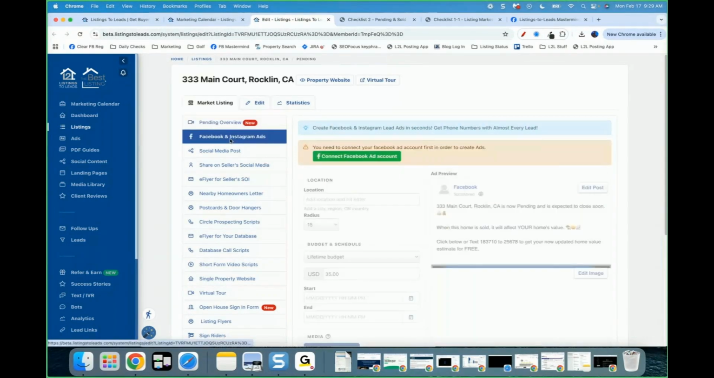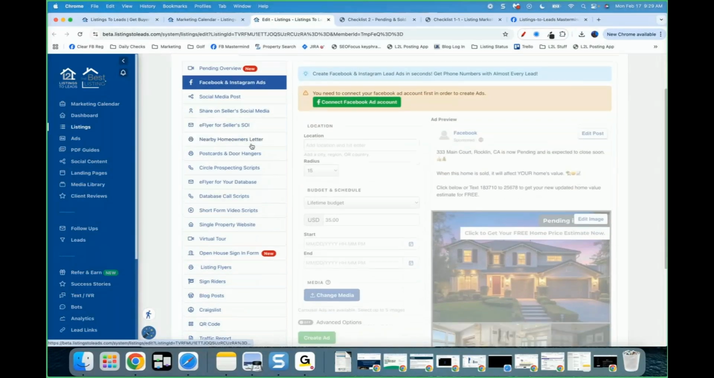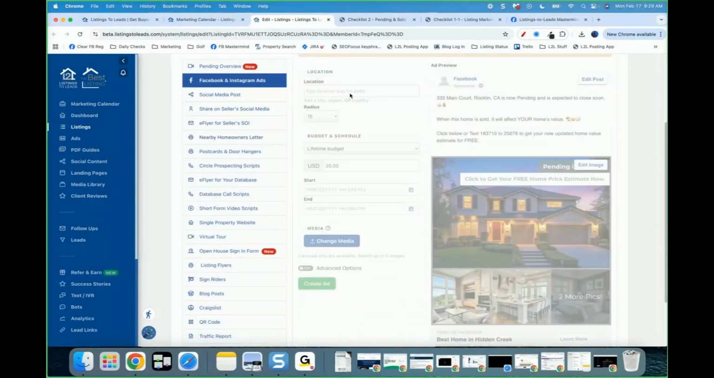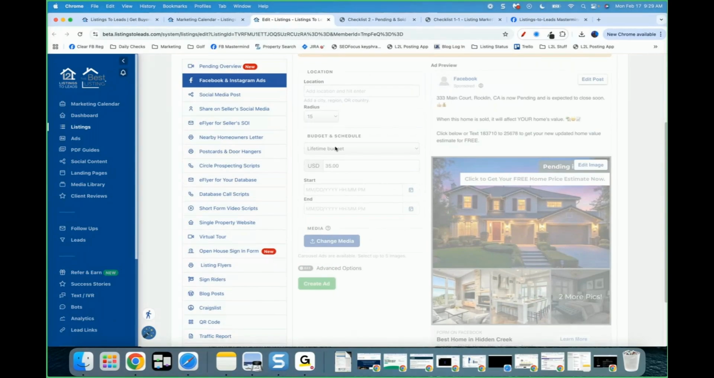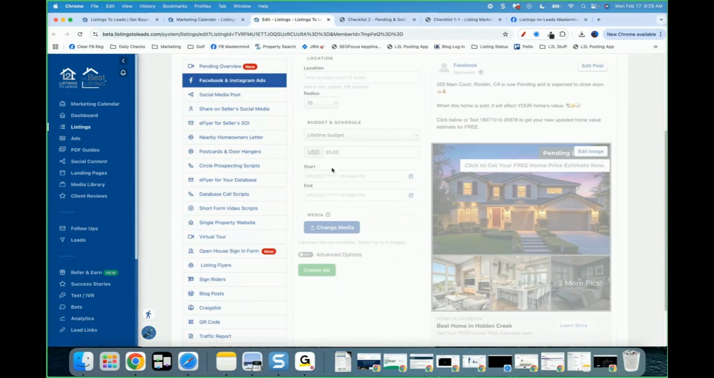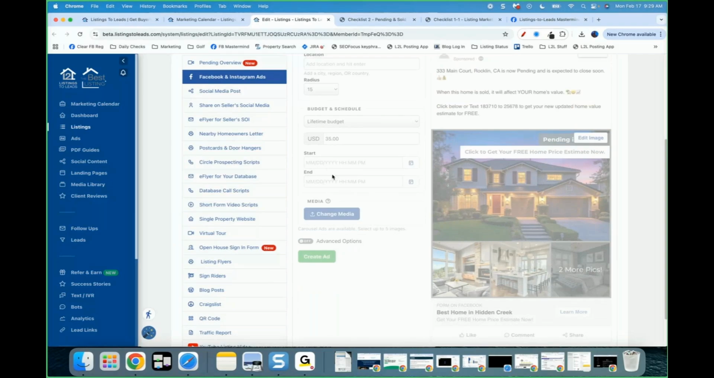But again, the Facebook ad: location will autofill. We'll do the special housing ad category. We'll do a lifetime budget. Normally the budget for pending and sold will be $50. Start and end date of one week, right?